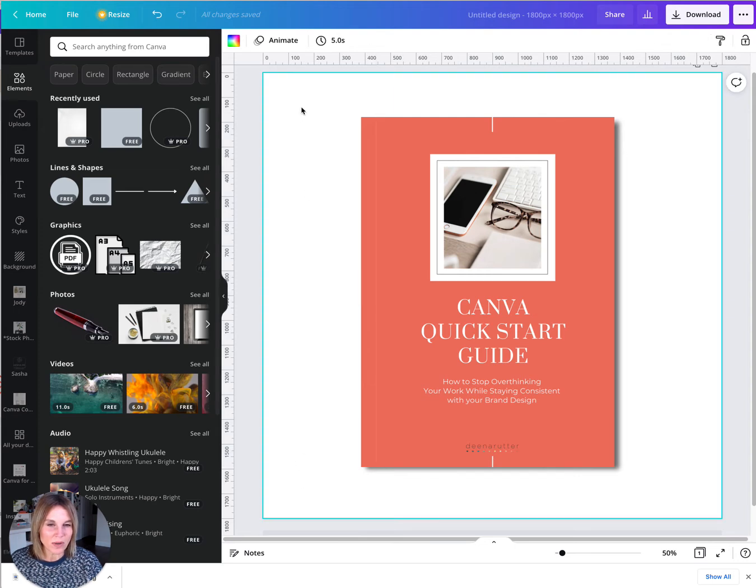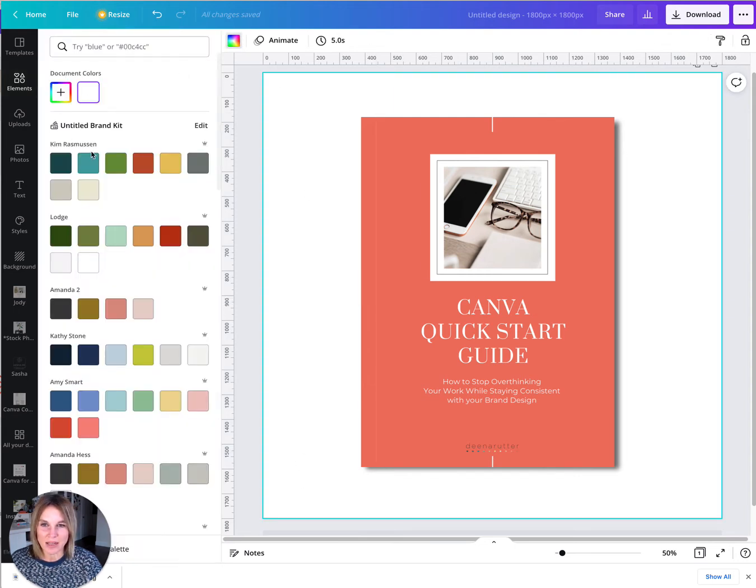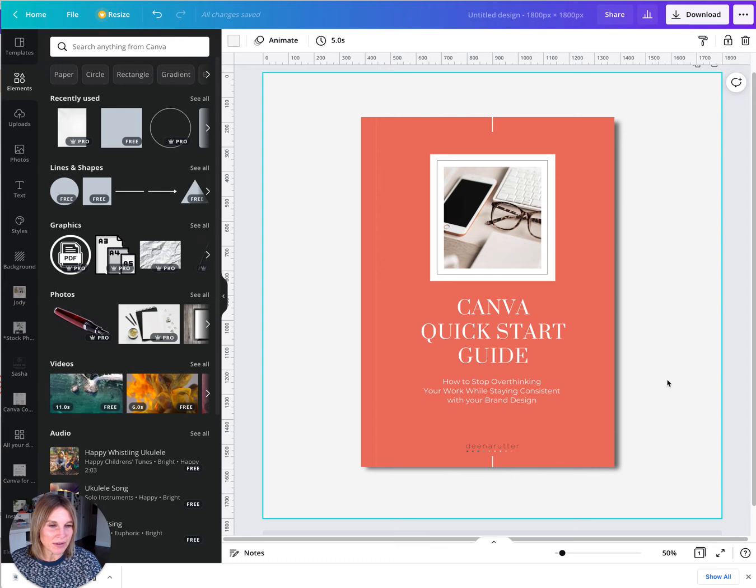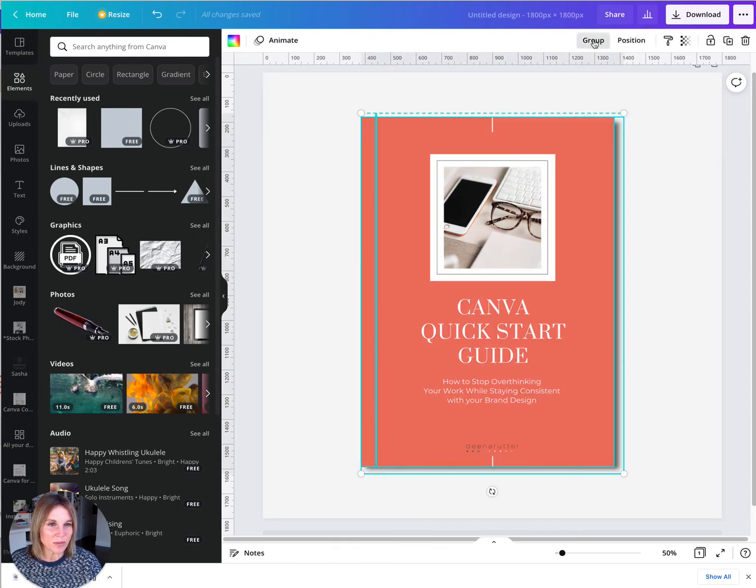All right, so once that's done, I can change the back color of this to any color that I want, whatever is going to look good in your feed. And then also, you can group that together.